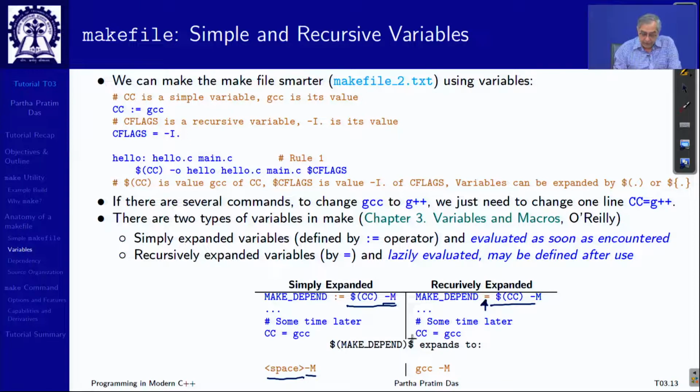So, when later on it finds the definition for Cc, and after that when it actually has to do make depend, at that time it goes back to that definition and starts evaluating. So, this goes back now here. By this time it has found Cc. So, it knows Cc is GCC. So, it puts GCC here and expands to GCC minus m.